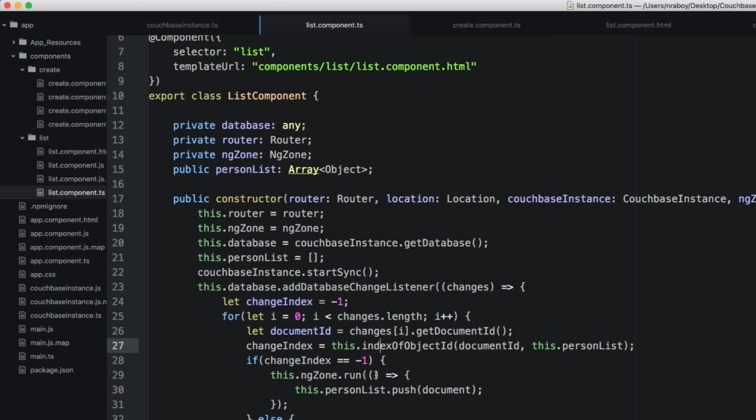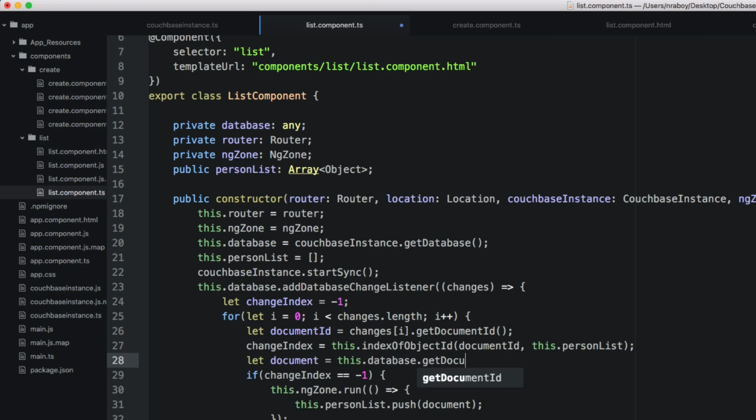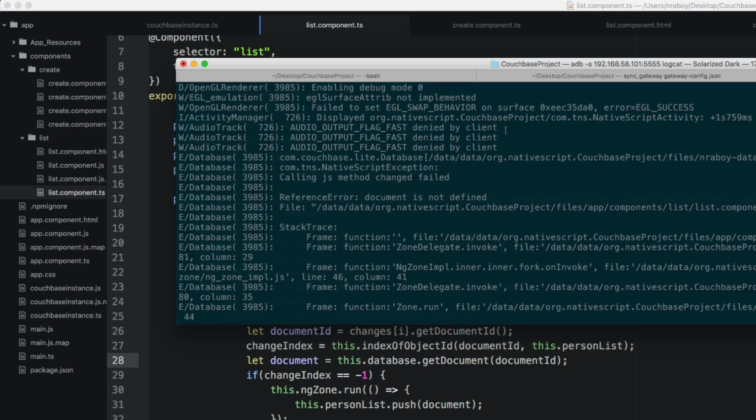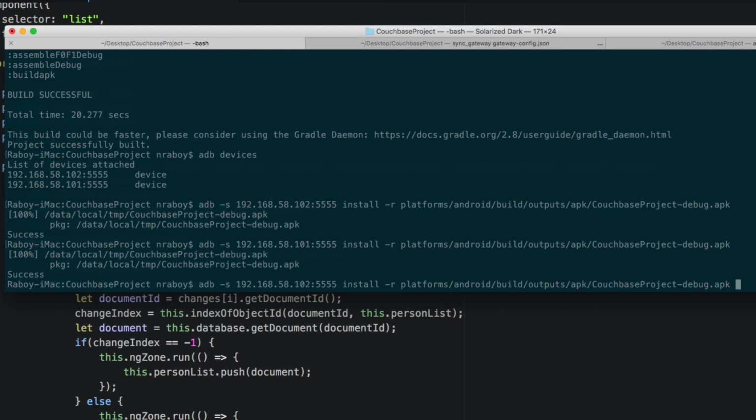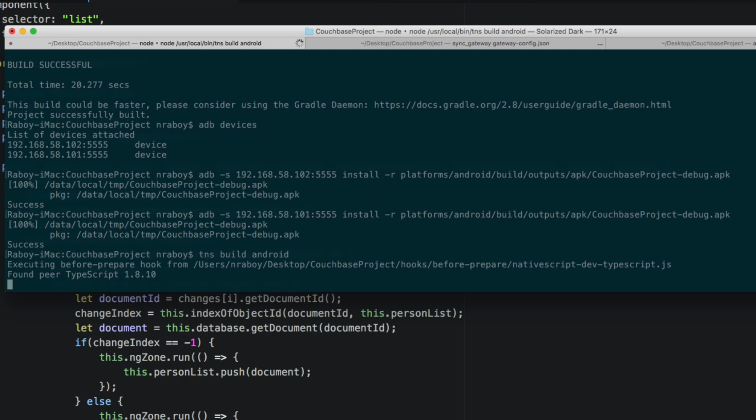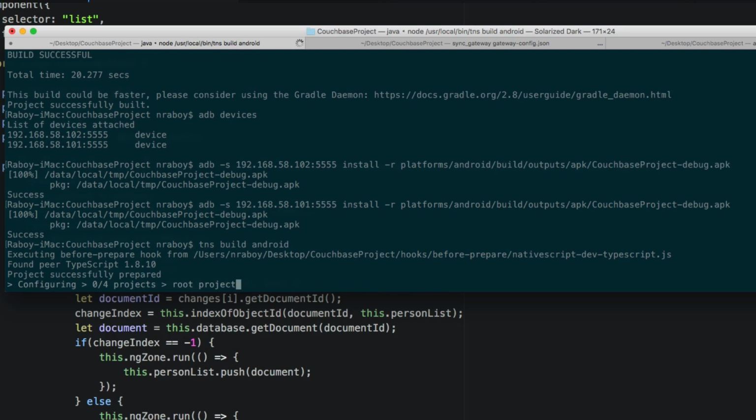So let's think about creating that document. It's actually really simple. What we're going to do is the following. We're just going to get that document based on its ID. So if I save it, I do have to rebuild it. So I will rebuild it. Again, if you're only using one Android simulator, you can actually use livesync. It'll be a lot faster, but it's not too big of a deal.